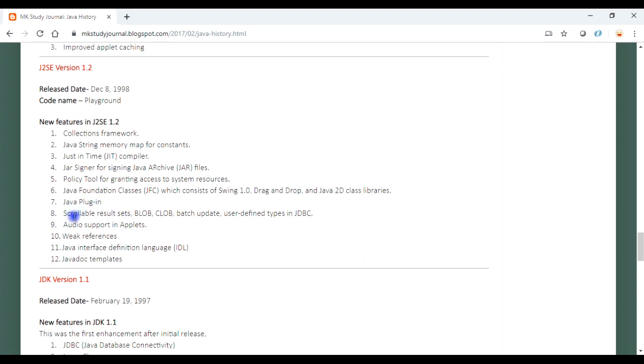Then the Java plugin, and scrollable result sets, so here basically BLOB, CLOB, batch update, user-defined JDBC types. Audio support in applets, weak reference, and then Java Interface Definition Language and Java DOM. So these are the features of Java 1.2.